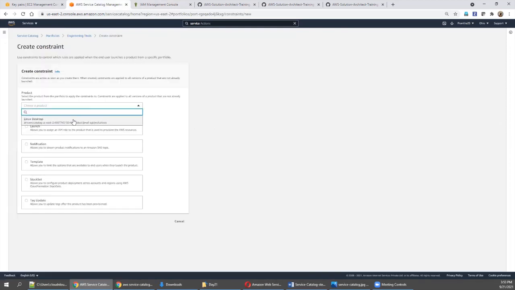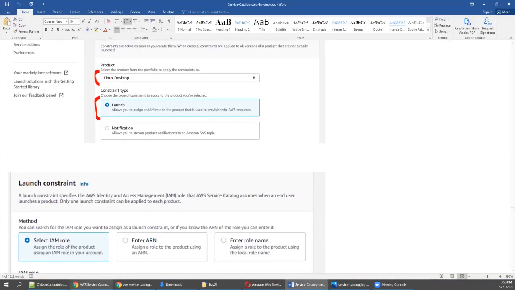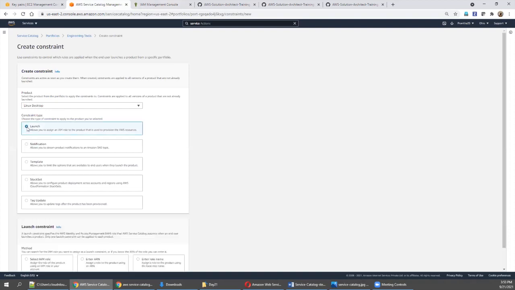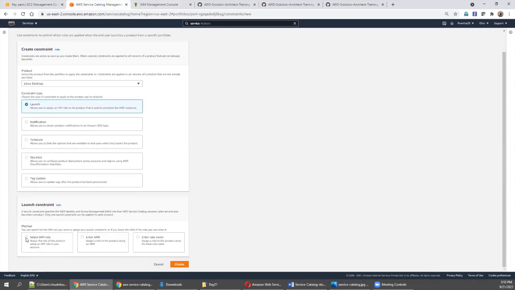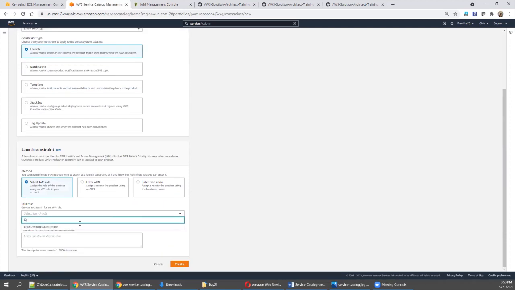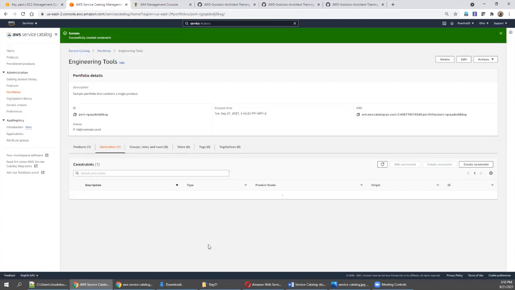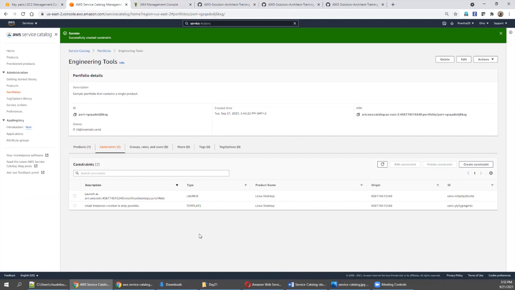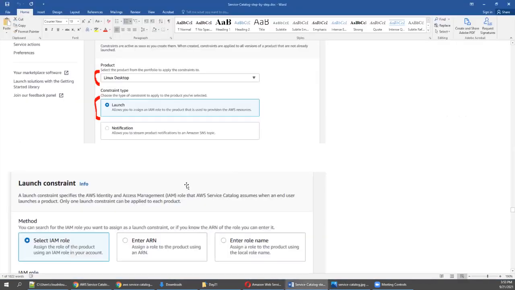So here I'm selecting the same Linux desktop, but this time we are going to say launch. So I'm selecting launch. In that, select IAM role, right? Just now we created one IAM role, Linux desktop launch role. We have associated the relevant policy also, right? What all we can do as part of this role, right? So if you want, you can put the description or else directly go and create. So now we have attached the specific permission in this. Now come down.